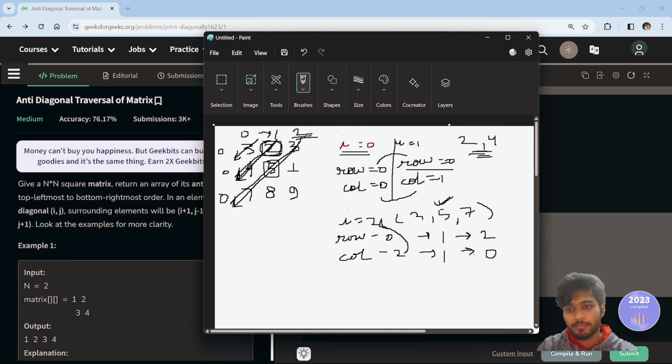So it will come 2 comma 0, that is this index. So 7 will be returned. So what we can see is we have to keep on increasing the row value and decreasing the column value till column is greater than equals to 0. So let's write that in our code.